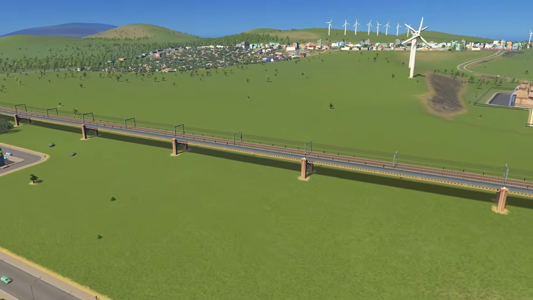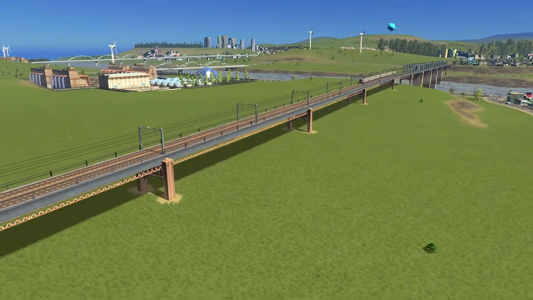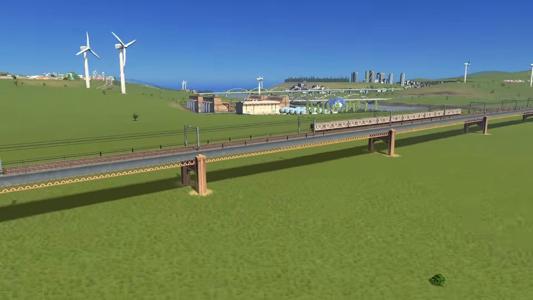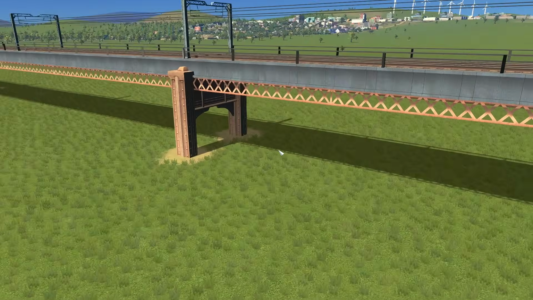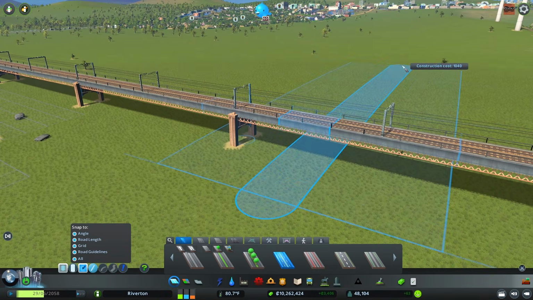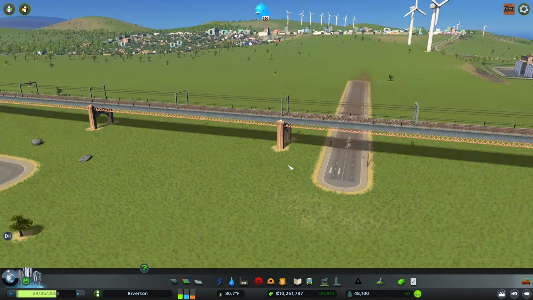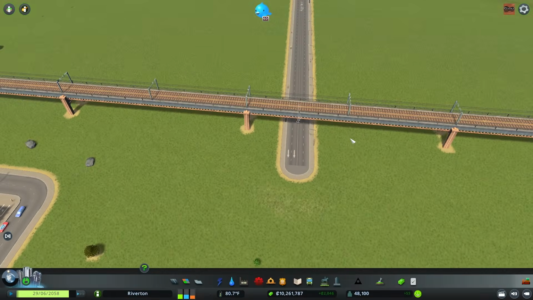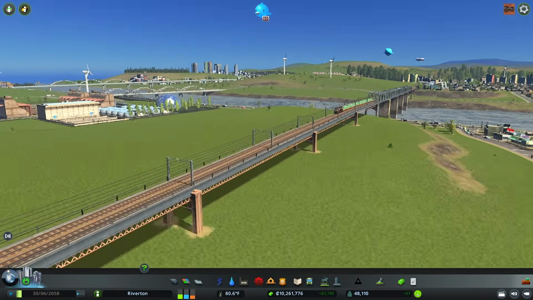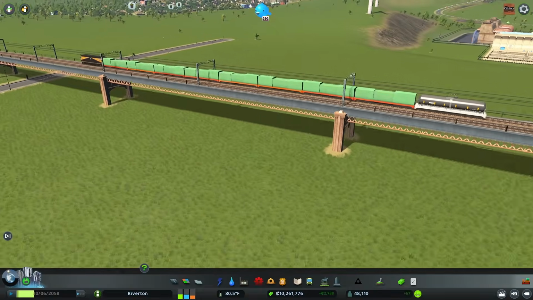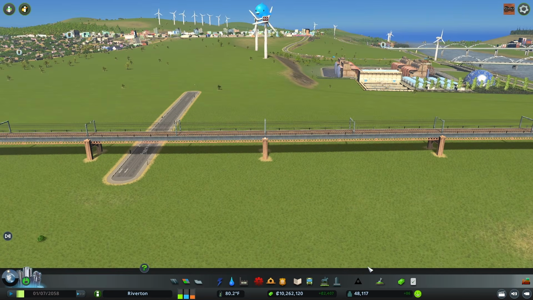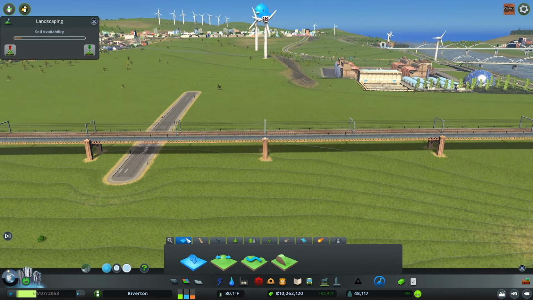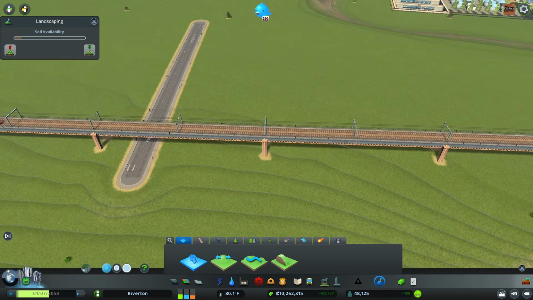So when we create bridges in City Skylines, obviously they are going to look like this. Hey, a train, whoosh. And we have this space underneath where we can technically place a road. Now, it's really cool that we can do this. However, if we're going for realism, a lot of bridges, if you go out and look, do actually have ground underneath.